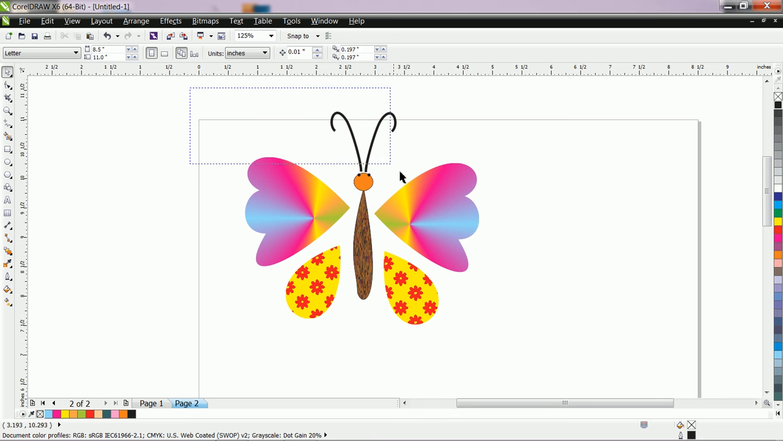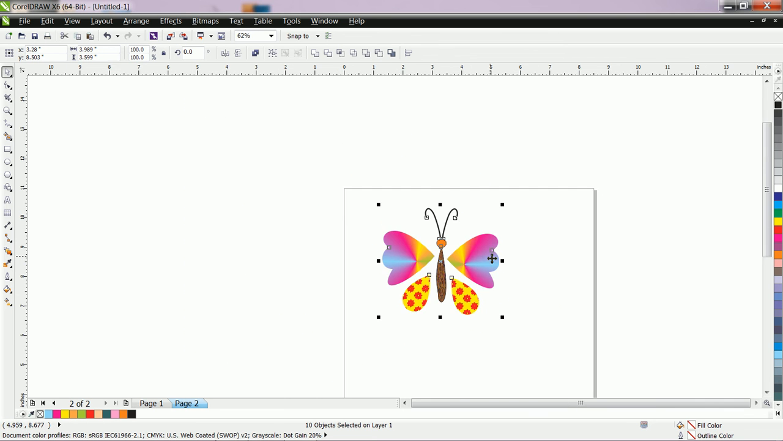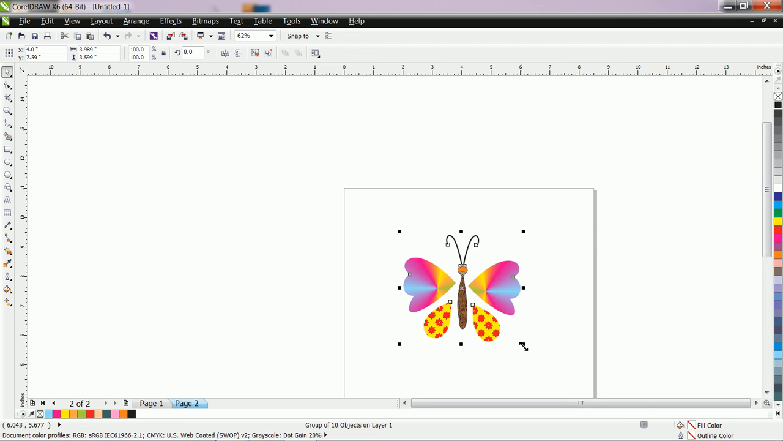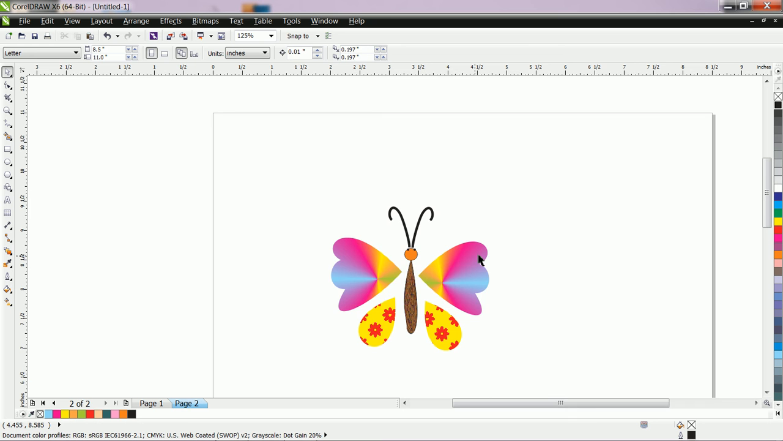Let us select the whole drawing and arrange it properly. This drawing has different parts. Then you can select all the drawing and click on group. Here is the group. The shortcut key is Ctrl G. Like this you can create a simple drawing.